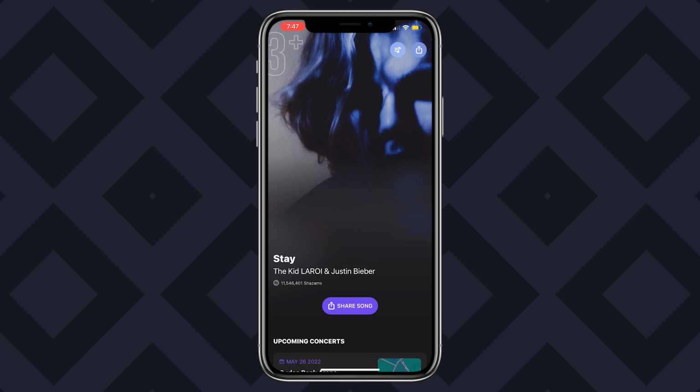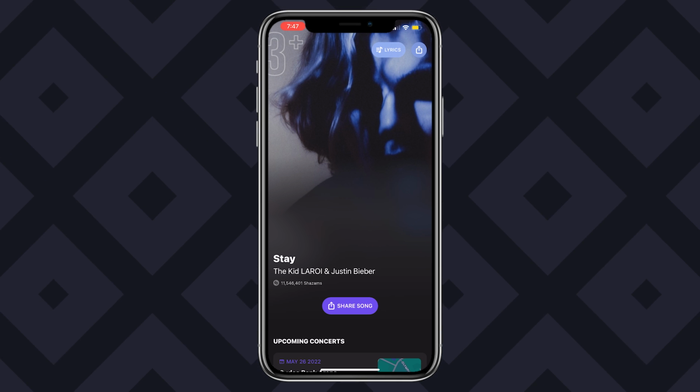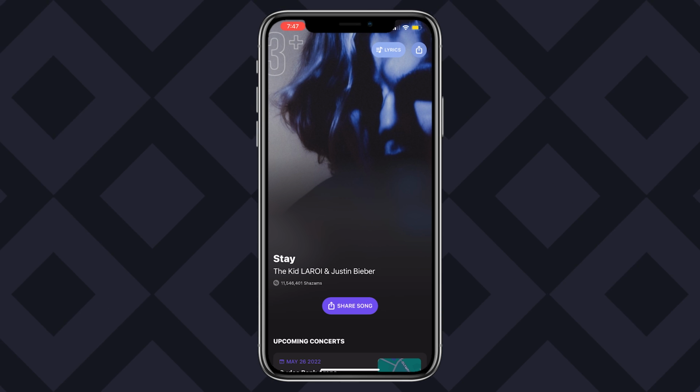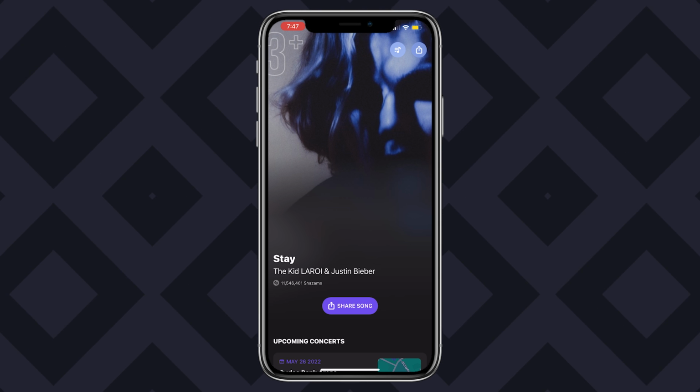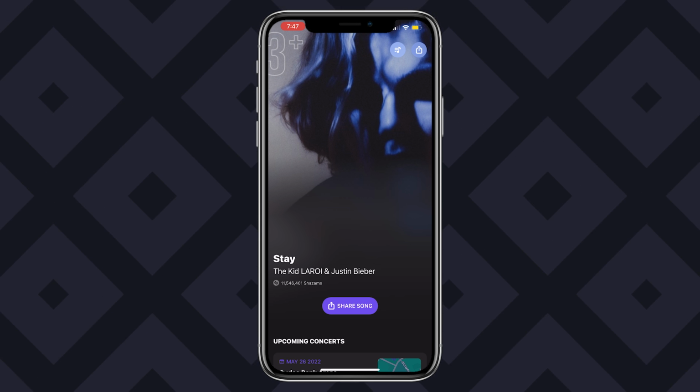The iPhone will listen for around 10 to 15 seconds once you tap the button and will attempt to identify the song in that time period. This feature can recognize songs playing in your environment even when your headphones are plugged in.